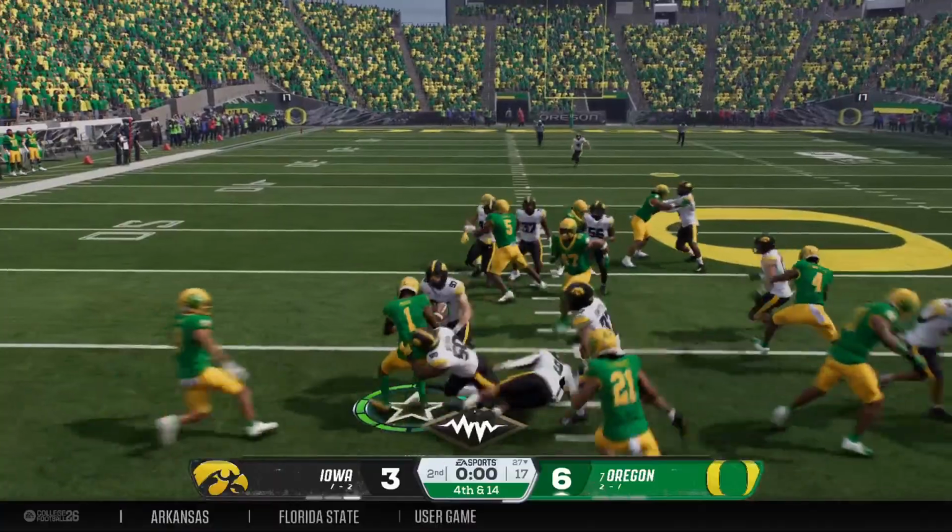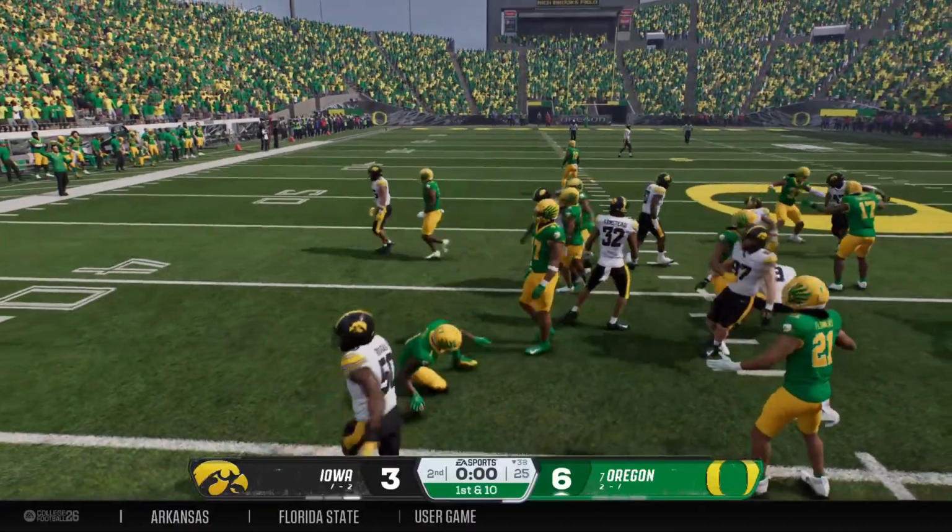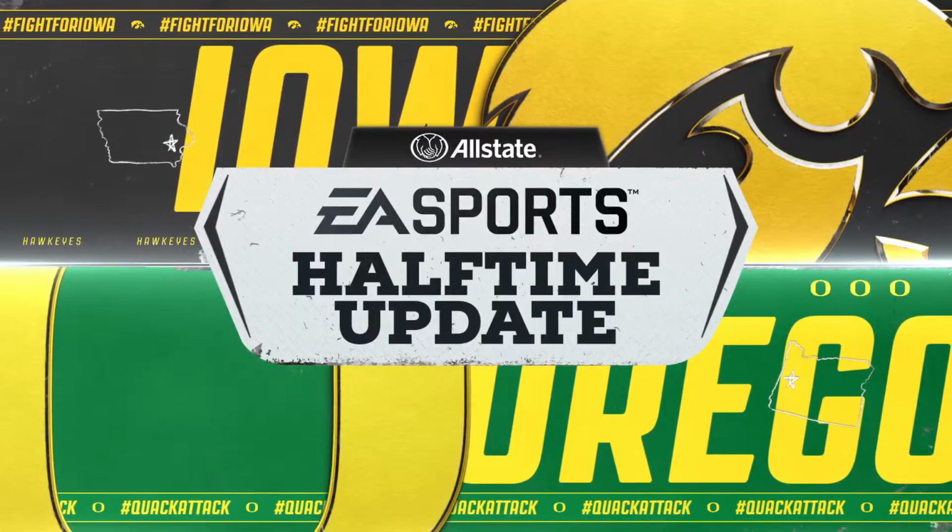He'll field the punt and try to make a big play. They make the stop, and that is the end of the first half. First half in the books.